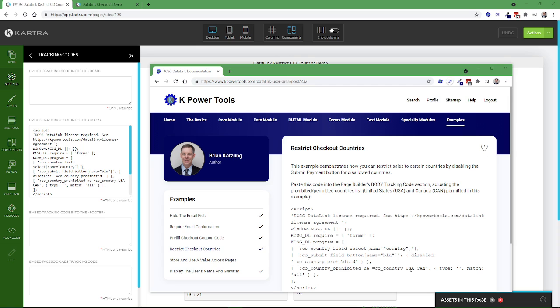In the code, you need to configure the list of allowed countries. There's a section that defines which country codes are prohibited, basically by saying anything that's not equal to one of the allowed codes is a prohibited country code. It uses the ISO 3-letter country code standard. So for example, United States is USA and Canada is CAN. Those are what I'm using in my example. If the country code is not USA and not Canada, it will disable the submit button on the checkout form.